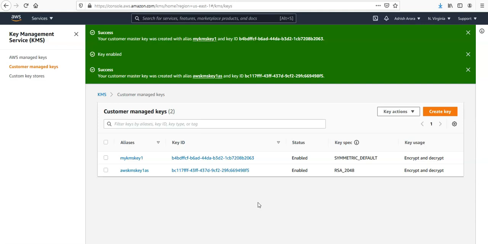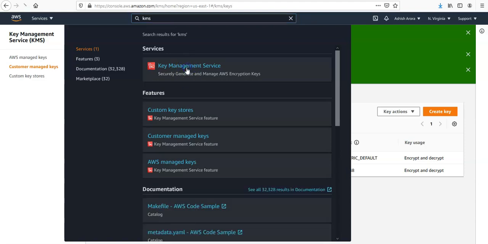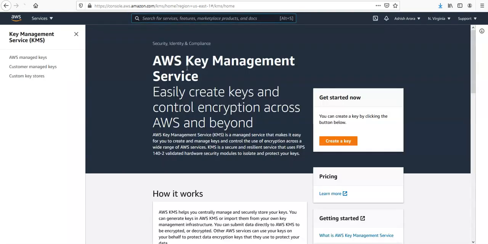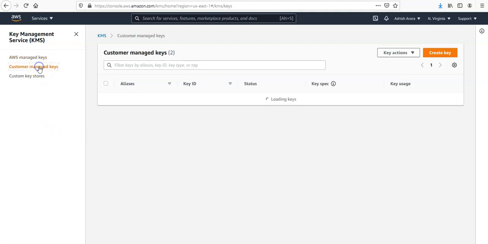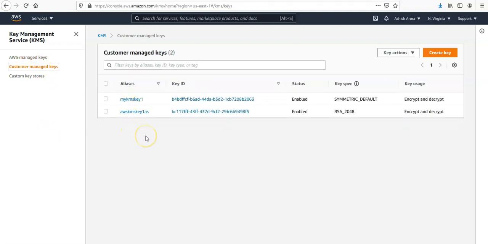Now, if you want to use the key, you have to navigate to the key table. Let's say you just log in and you don't know about the services. So you would type KMS here. You will click here. You will come to the KMS services. You will click on AWS Managed Keys here. It will load your keys, which are AWS managed keys, which are created by default. These start with AWS at the beginning. And now if you want to see the customer managed keys, which are CMKs, you will click on here. And these are your two keys that we created, which are customer managed, right?